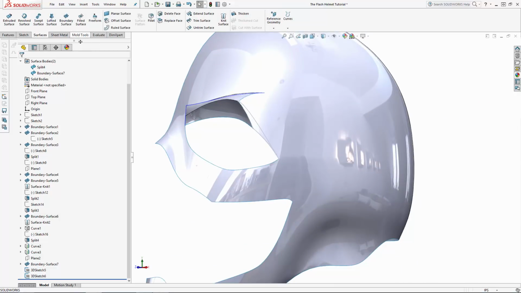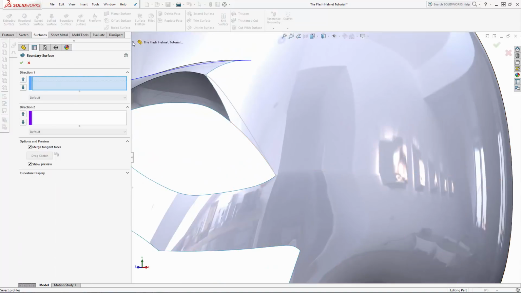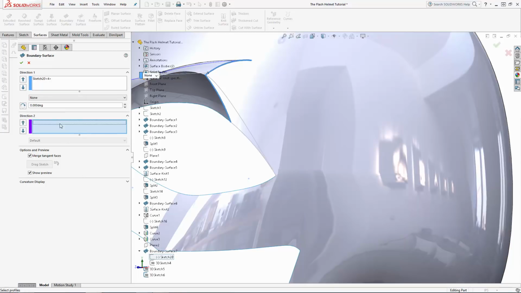Now enter the Boundary Surface tool again. This time we can just use a single profile under Direction 1, which is the eyebrow profile we created earlier, and under Direction 2, select the two guide curves we created.